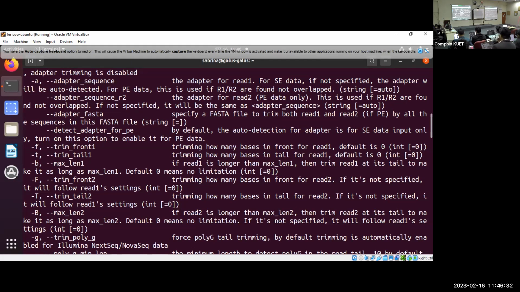So we can provide here the adapter sequence R2. So maybe after writing this parameter, dash dash adapter sequence R2, then we can provide the sequence. Or for R1, we can also do it by using the adapter sequence.